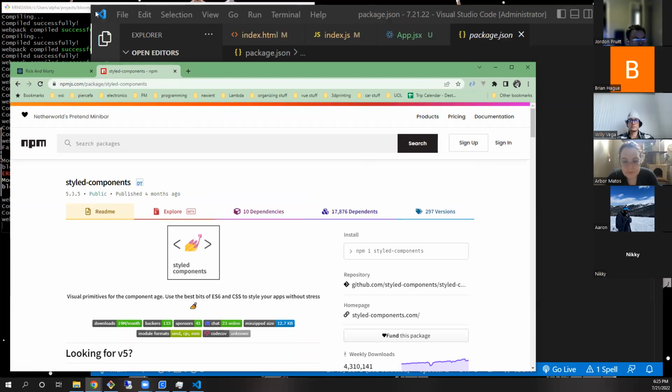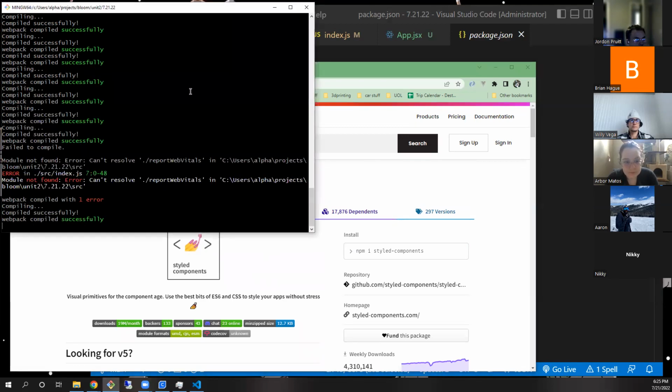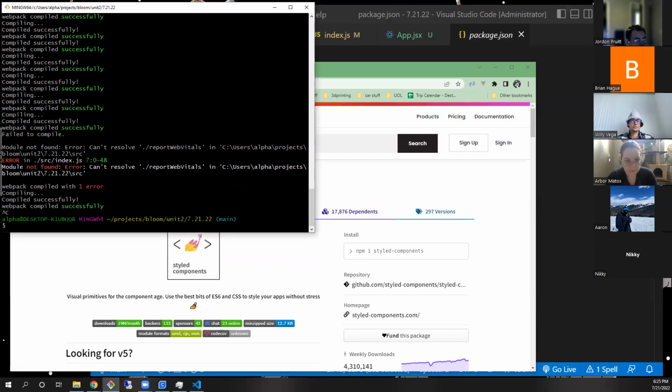And effectively, all I need to do is stop my server. By doing that on Mac and PC, just hit Control-C. It also works on Linux.